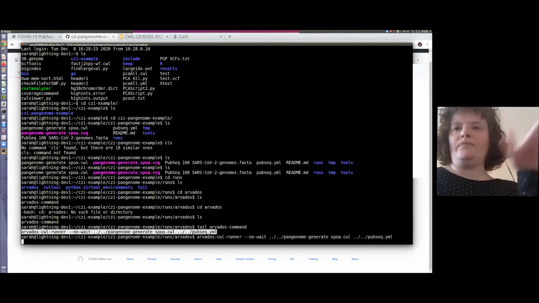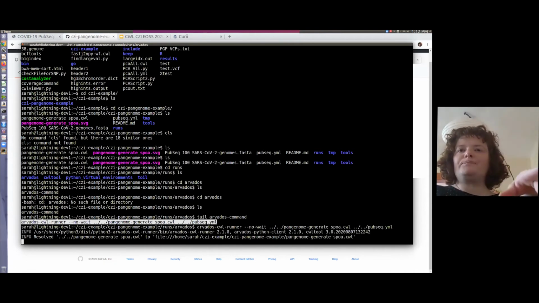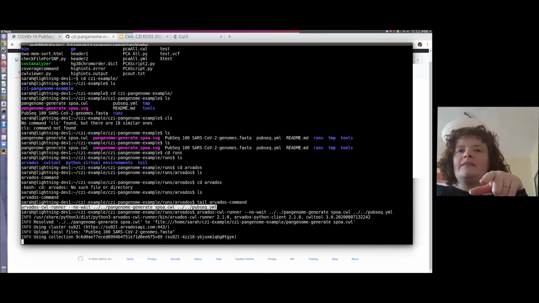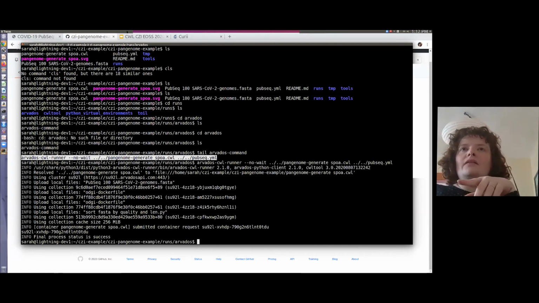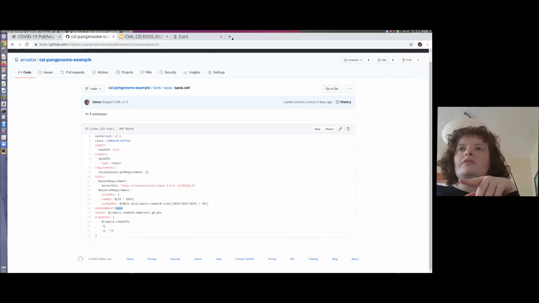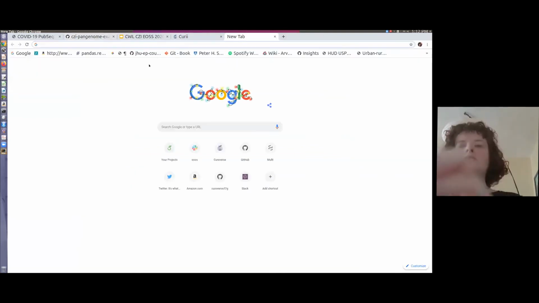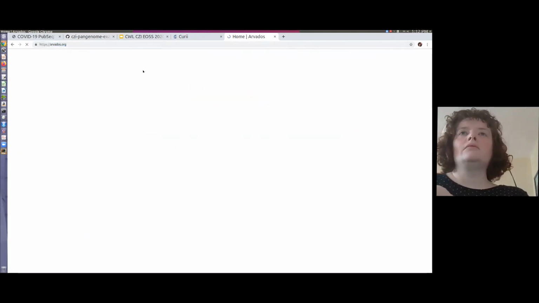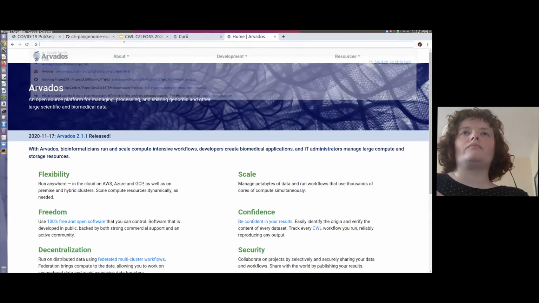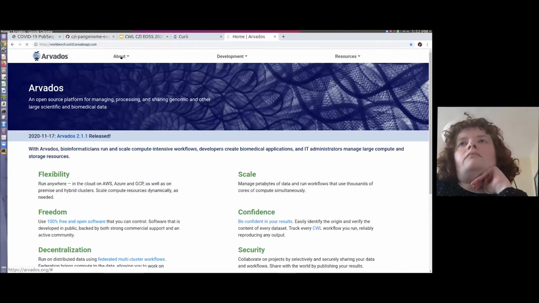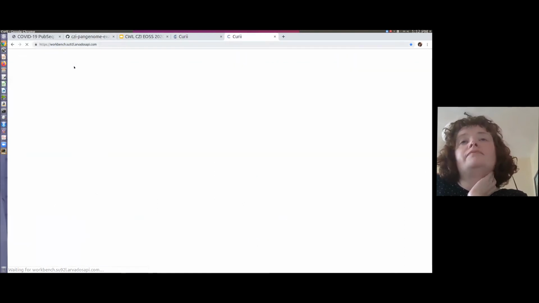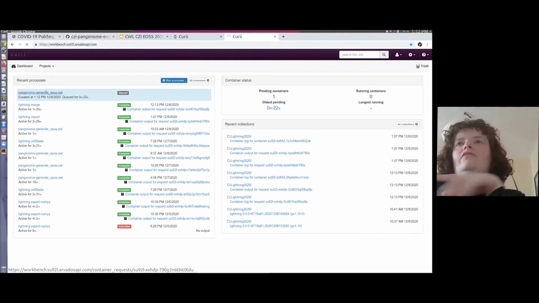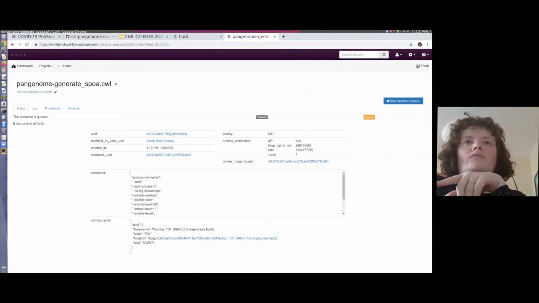Okay, so this is going to run on Arvados. So this is submitting to Arvados. It's going to tell me it's sending to Arvados. Okay, and then if we go to Arvados here, let me open up a little link to the Arvados cluster. You get to see the homepage for the Arvados cluster. Here it is. It's queued. It's getting ready to run. Good. Submitted. Ready to run.